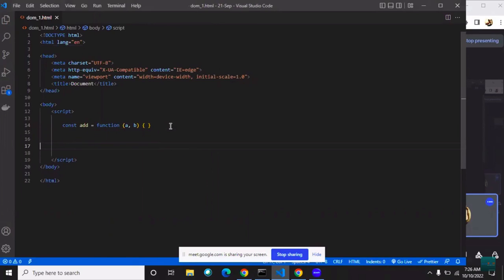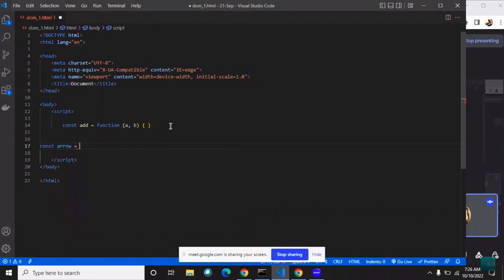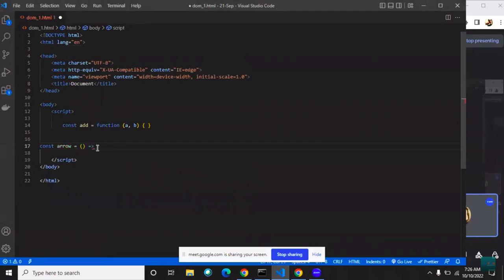Arrow function, right? So const arrow is equal to, so again it's also a variable. It's a special syntax, guys. It doesn't have any function keyword or function name. We have a special syntax. By seeing the syntax only, the language understands arrow function. The syntax is like, parenthesis followed by arrow. Okay, so this is called arrow function.